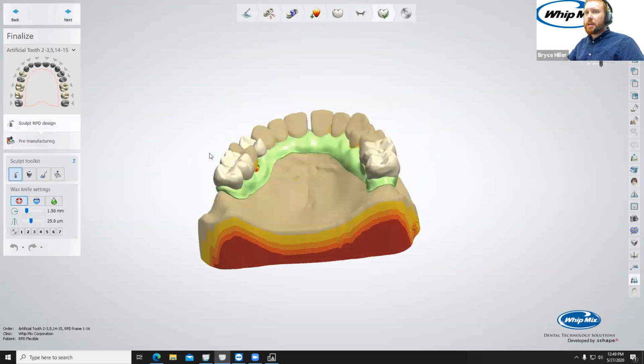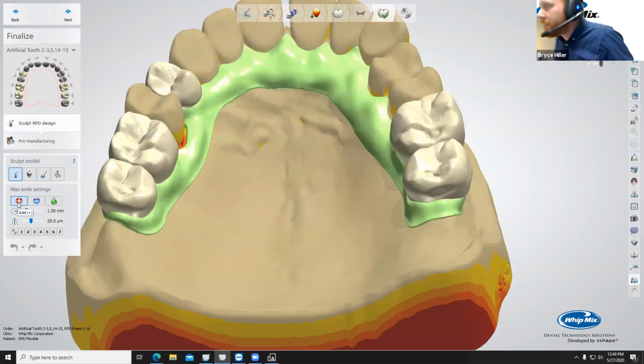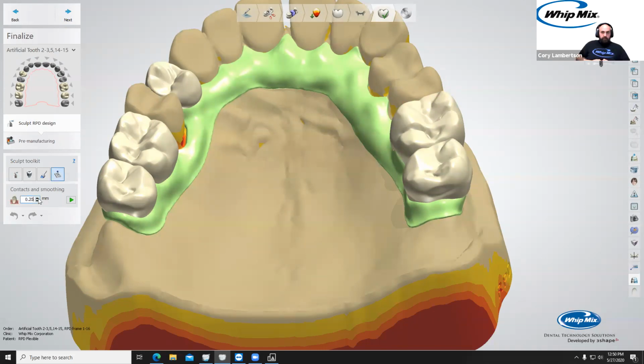All right, so now we are in the Sculpt RPD design. Again, we have a sculpting option, which we just did. Now, the big thing here is where we create those tooth pockets. If I go underneath the Smart Tools right here, there's this option, create pockets for teeth. Nice. And we can set the depth. So let's just set it to 0.4. See how they look.